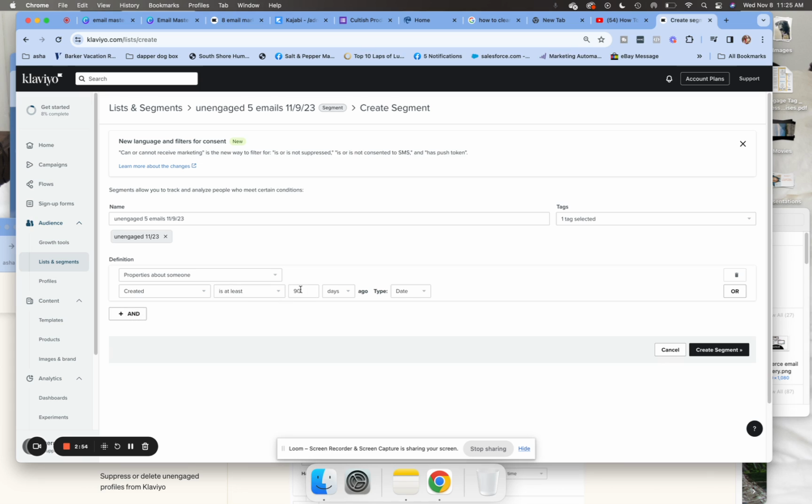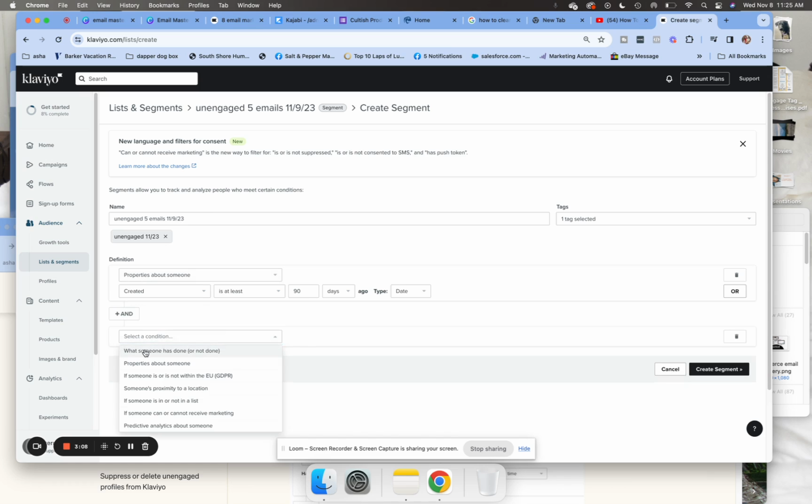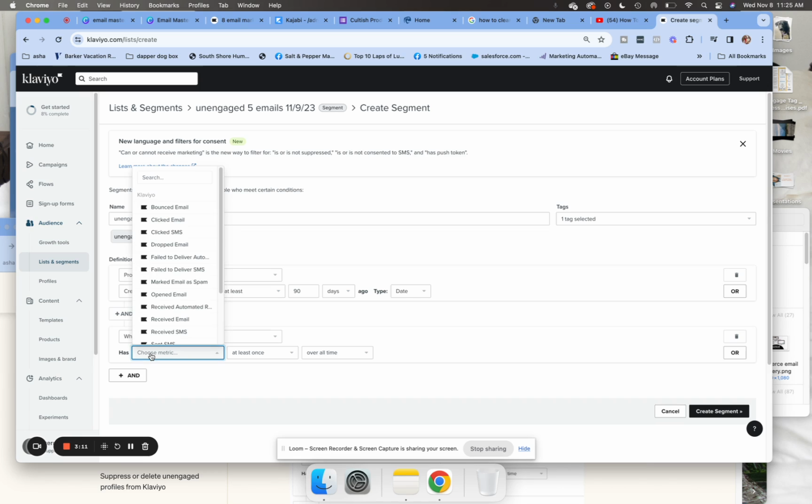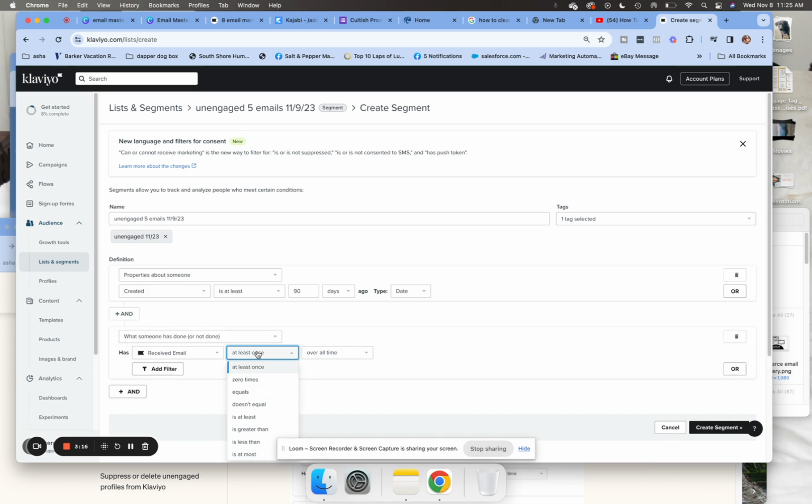So you can adjust this. 90 days is just the Klaviyo benchmark of what to do. So it's good to understand when you're doing this. So I always like to put the date in the name. Okay, then you're going to put the condition, what someone has done or not done. Someone has received an email at least, sorry, has received email is at least 5 over time, which means they've received at least 5 emails from you.